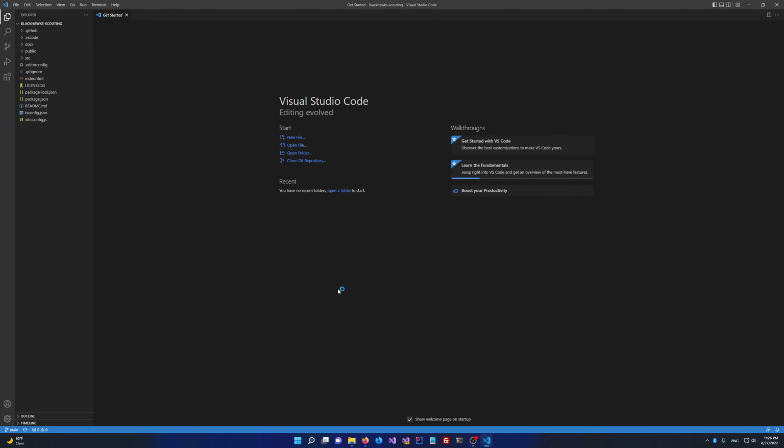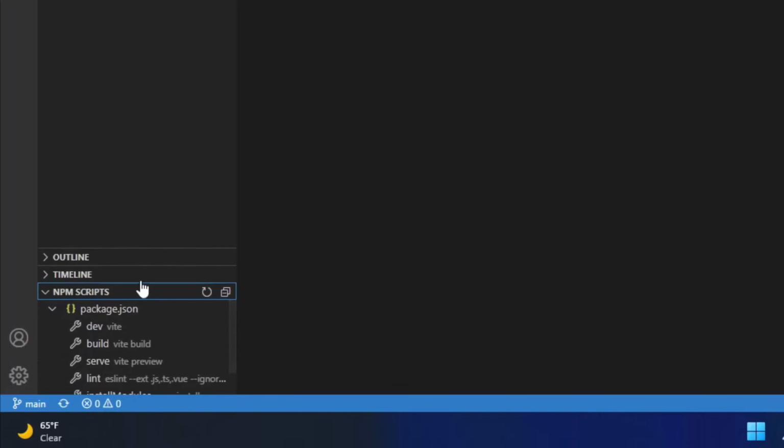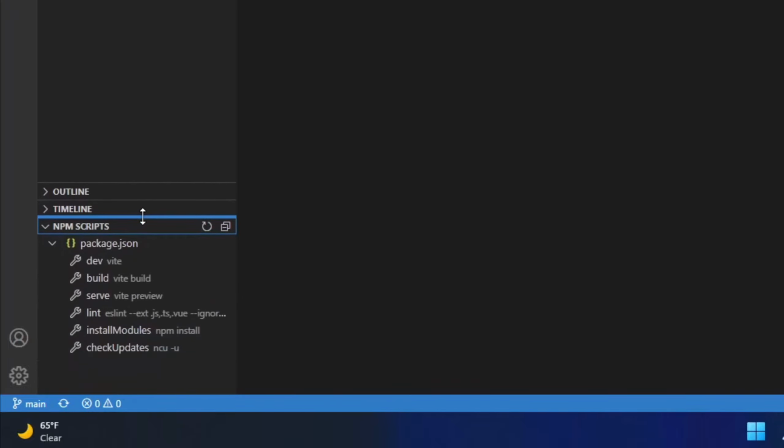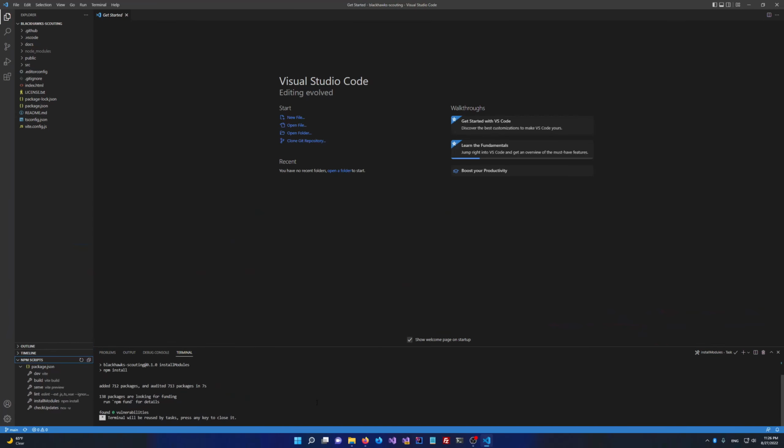So now there's only a few more things we need to do before running Black Hawk Scouting. In Explorer up here, right-click, and make sure NPM Scripts is selected. And you should see a section at the bottom with the same name. Expand that, and you should see a list of the available scripts here. Next to Install Modules, click the Run button, and this will install all the modules that Black Hawk Scouting needs to run. Depending on the speed of your internet connection, this may take a while. Once that has completed, you can close the window at the bottom of the screen.